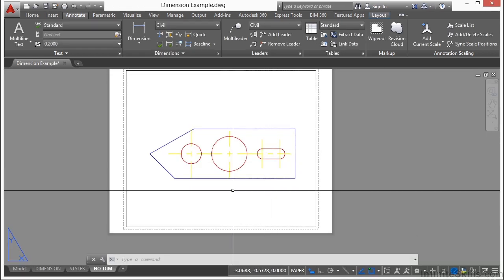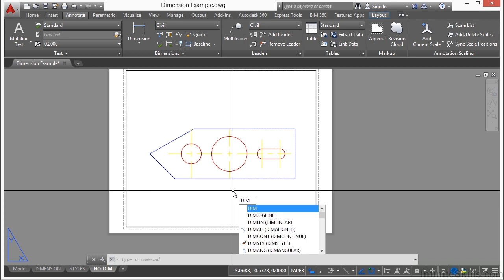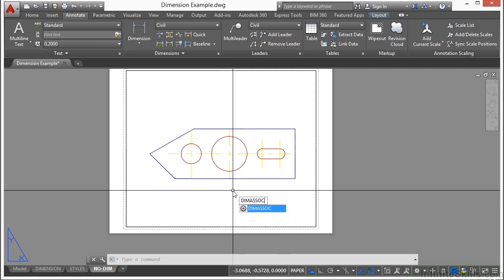Keep in mind that there are 3 settings for the dim associates variable: 0, 1, and 2. So if I type this in, DIMASSOC, that's the command. Press enter. The default value that you're going to want to use almost 99% of the time is 2, because it just makes everything work. There's also a setting of 0 and 1. 0 turns off the dim associates setting. This means that the dimensions are not associated to anything. In fact, they won't even be dimension objects.